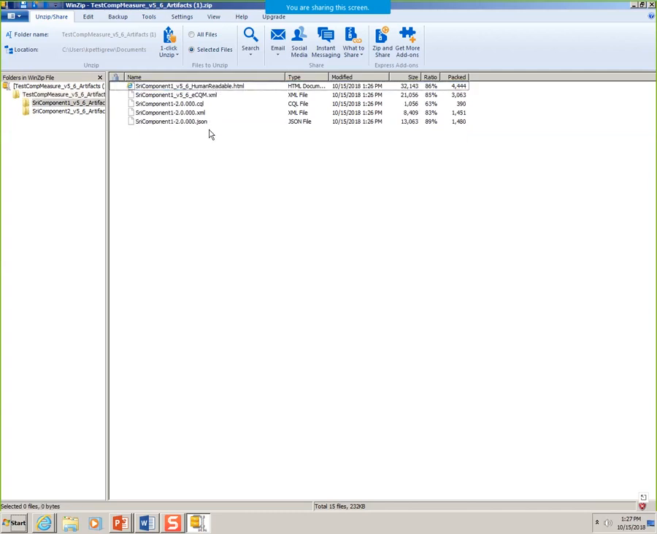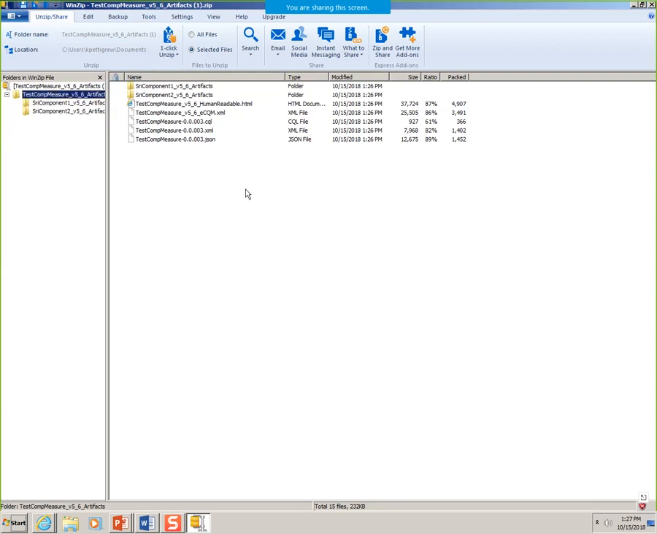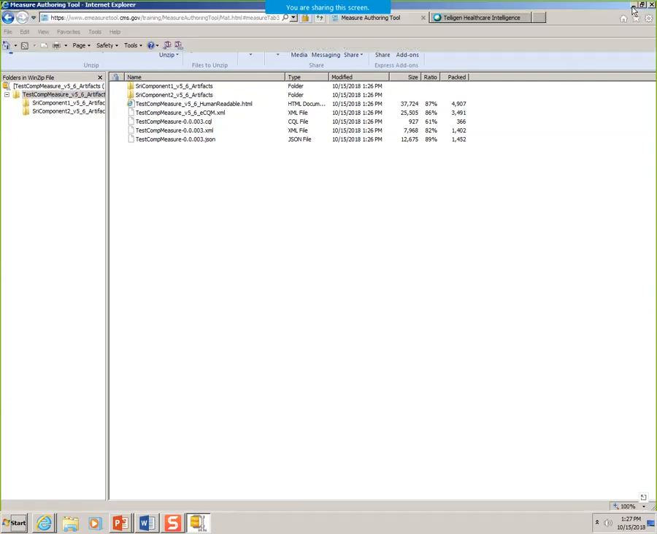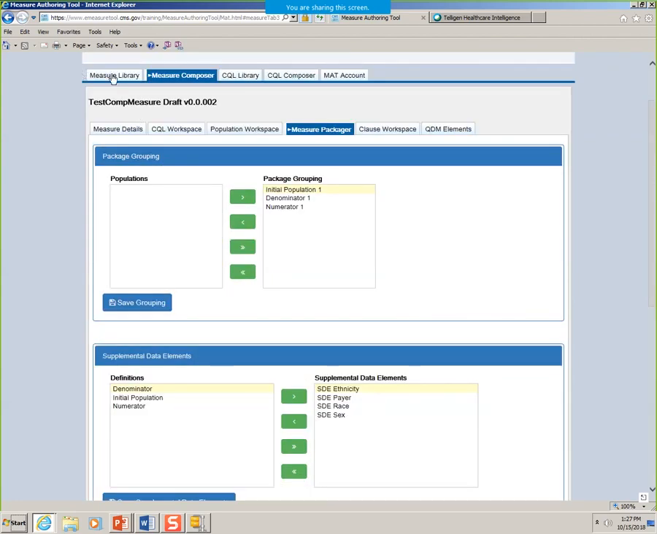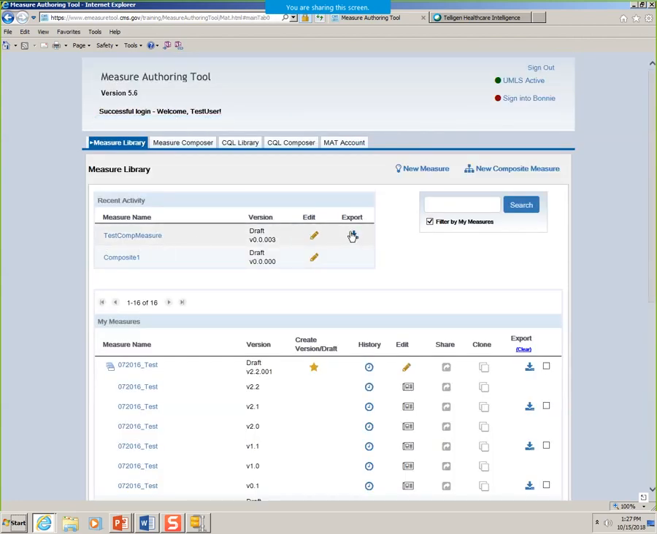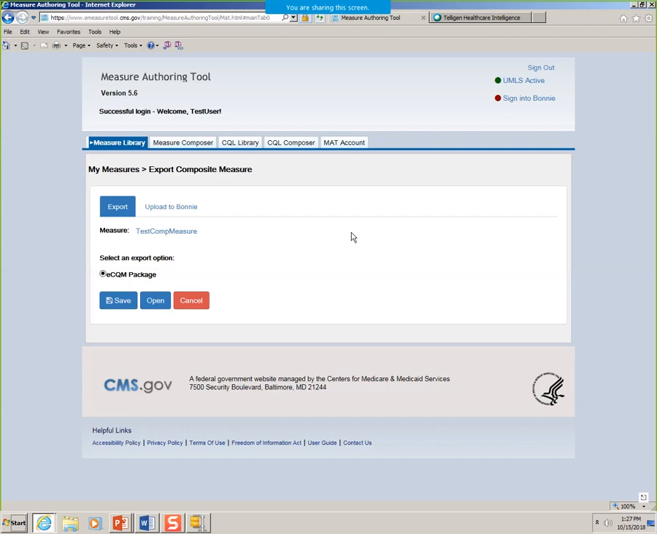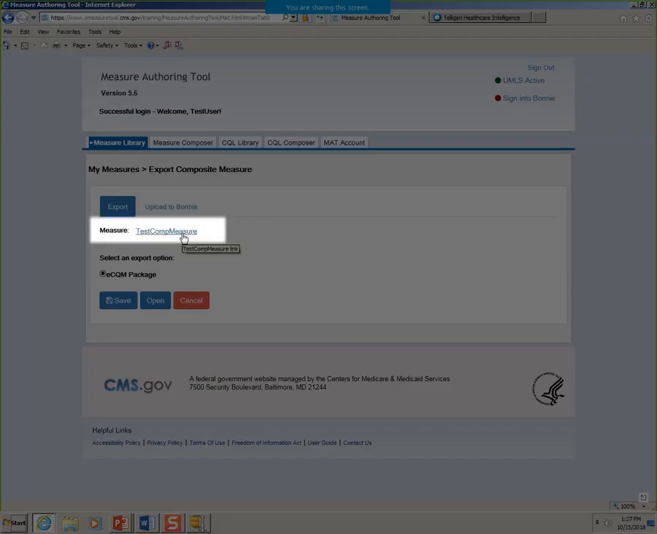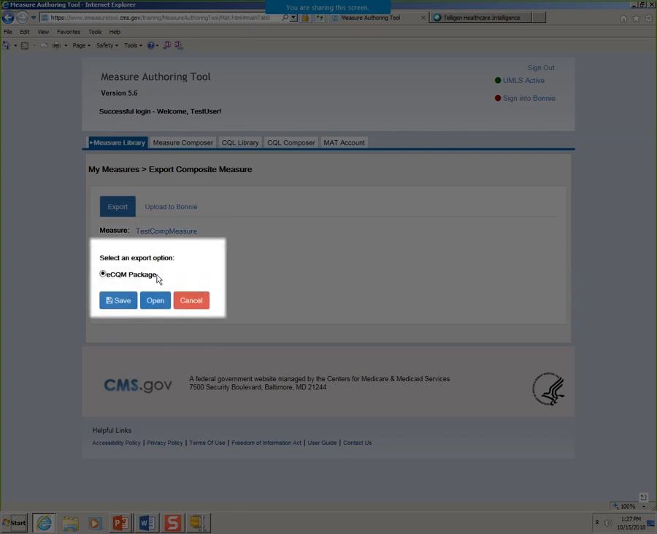There's one more item I want to show regarding composite measures, and that is the export screen, which is accessed from the Measure Library tab. Clicking on the export icon in line with the composite measure name will take you to the export screen for your measure. Just like with a regular measure, the measure name is now a link that will take you to the Measure Details tab of the measure you are currently exporting. The biggest change for composite measures is that the only option given is to export the entire package. The reason for this is that all files are needed in order to properly execute the composite measure.